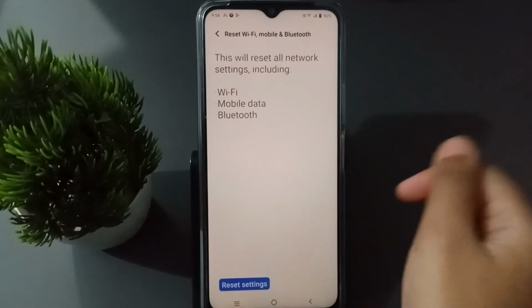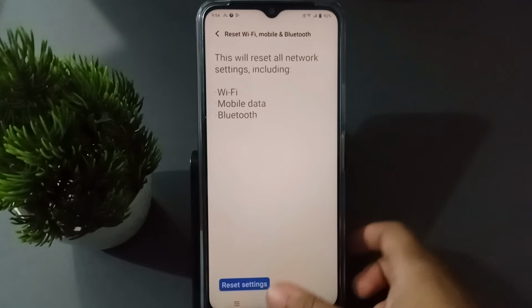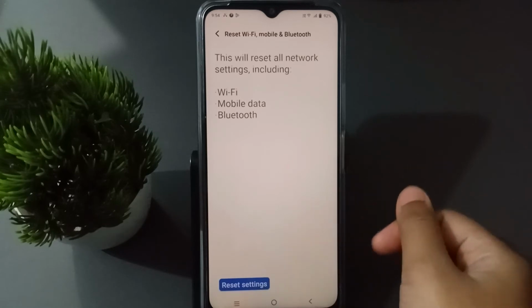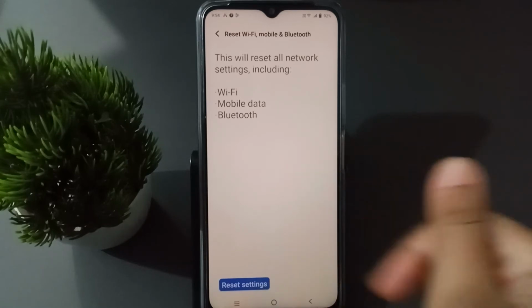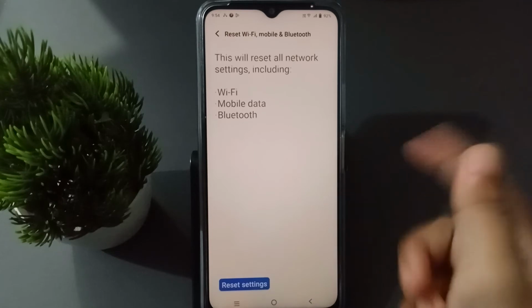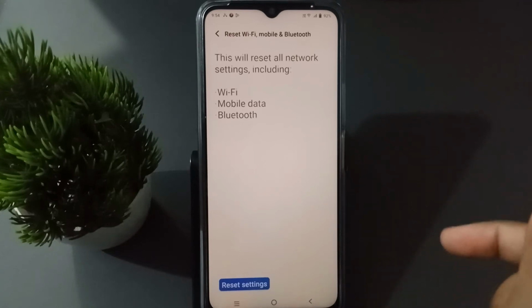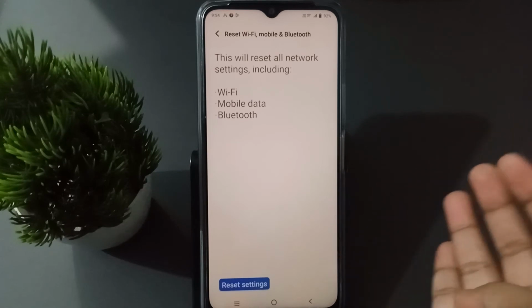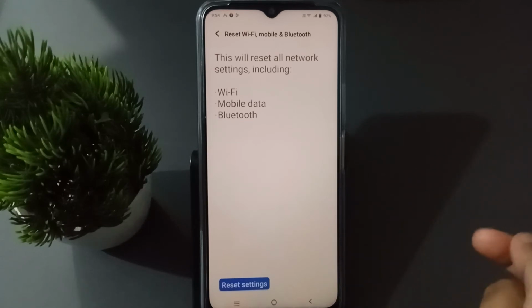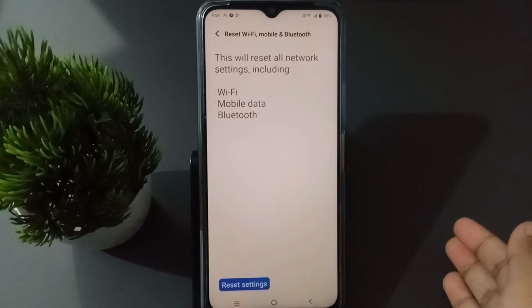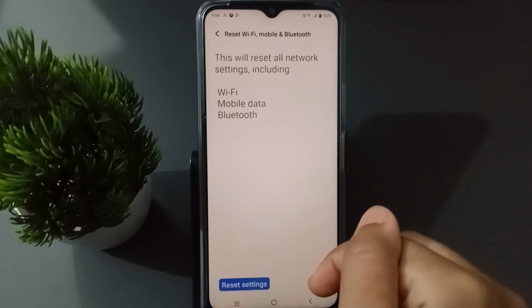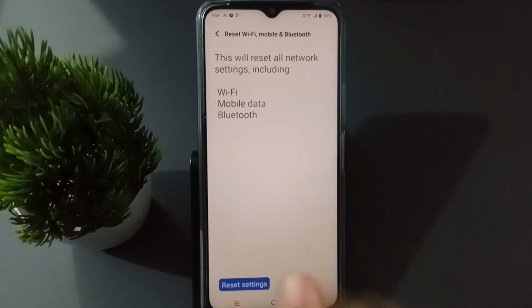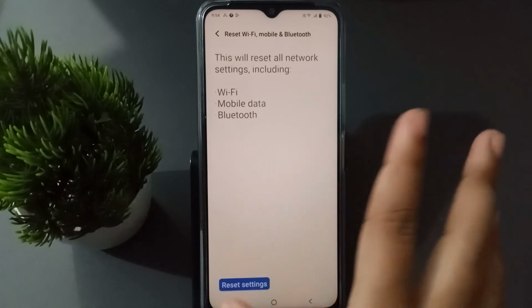Okay. Then from here click on reset settings. If asked, you have to confirm your screen lock. Then you have to confirm the screen lock. Then click on reset. Okay. Then when you click on the reset, the Wi-Fi problem, Bluetooth problem and mobile data problem will be solved on your mobile phone. You just need to click on reset. Okay, here is the reset setting. When you click on reset setting, you have to confirm the screen lock.